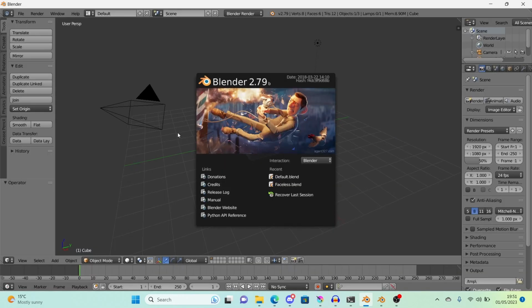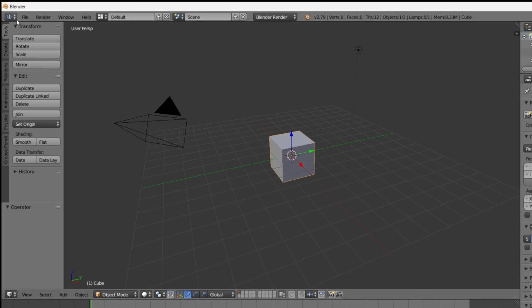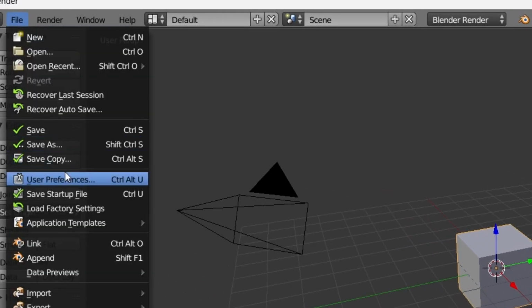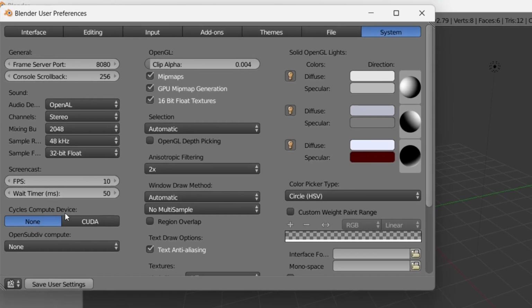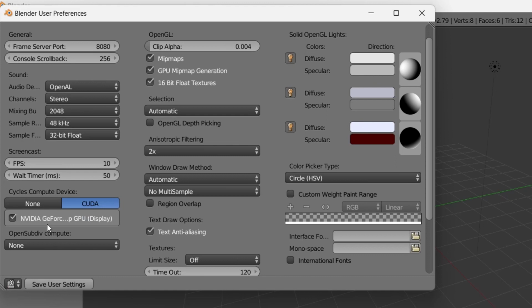I'm just going to quickly show you how to do this in Blender 2.79. So here we are in the old version of Blender. I'm just going to close out the splash screen. Right here, go to File, go to User Preferences, go to System and go to Cycles Compute Device, change it to CUDA and check your GPU right here.